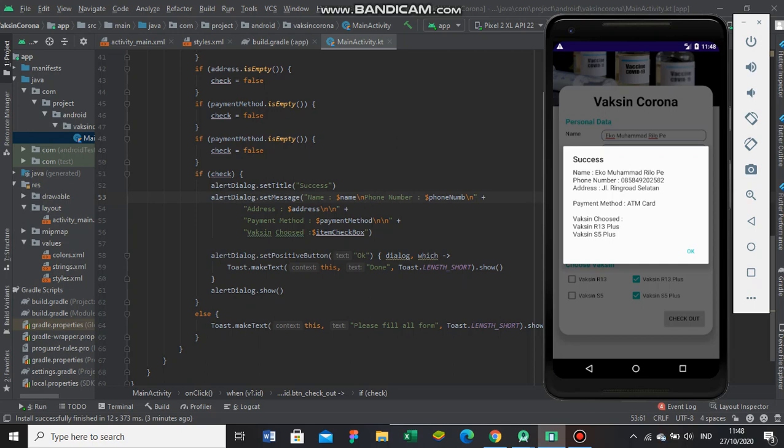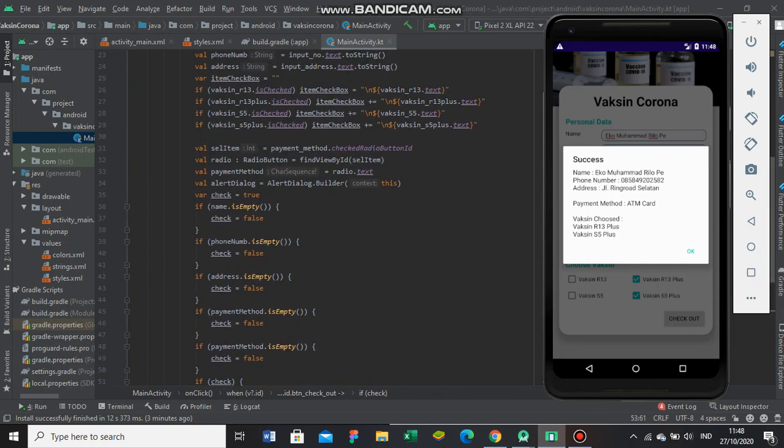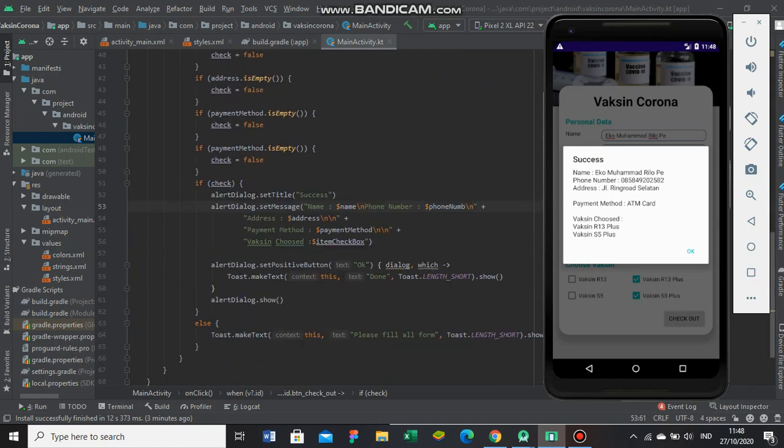To show this, you can declare the alert dialog here in line 34 and call it on the condition if the form is filled.